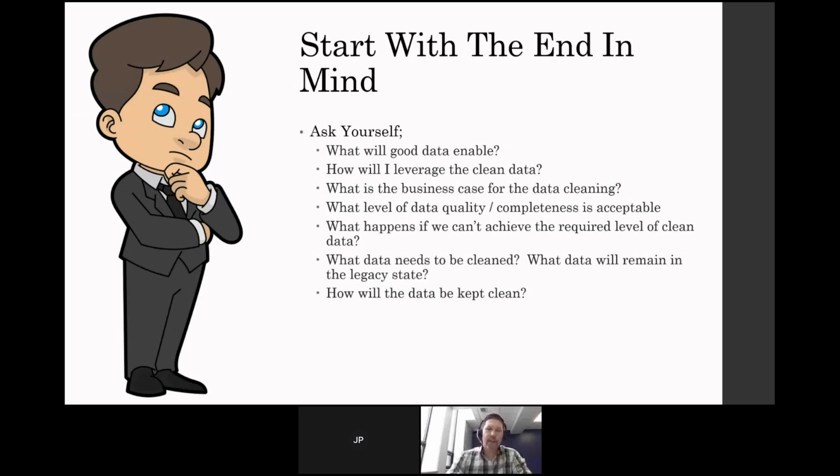Then, what is the business case for data cleaning? Now, data cleaning in itself, you're not going to get a really good business case, but it's all the things you can do with that clean data. That's why we ask those other questions first.